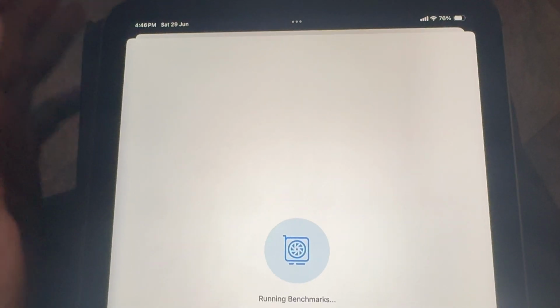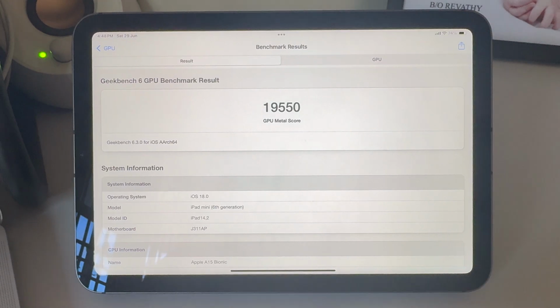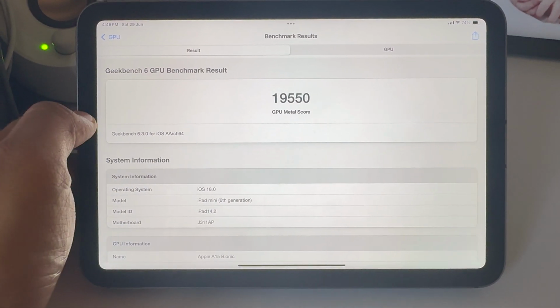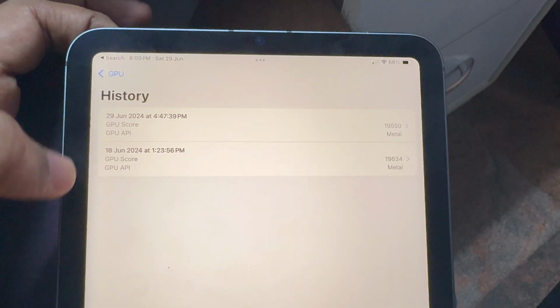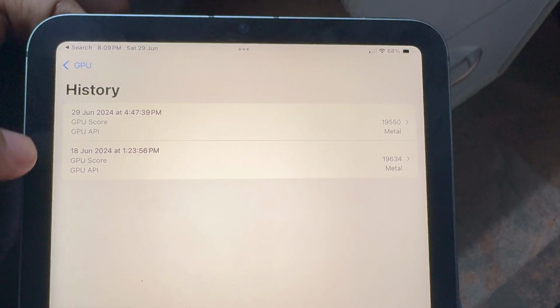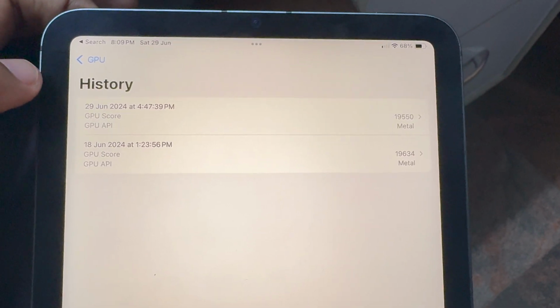Now let's test out the GPU performance. The GPU on this is really good. I'm getting somewhere close to 19,000, so this is a commendable figure. Let's again check the history. As you can notice, compared to beta 1 and beta 2, it's in the marginal error range.